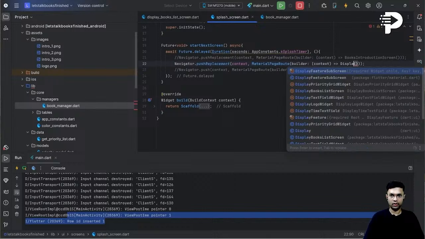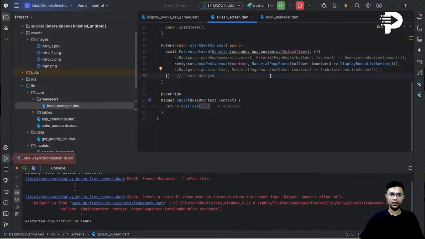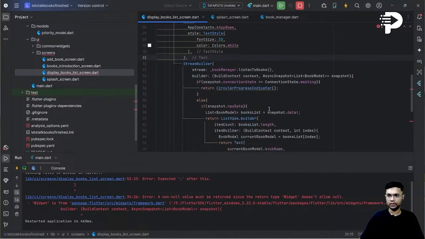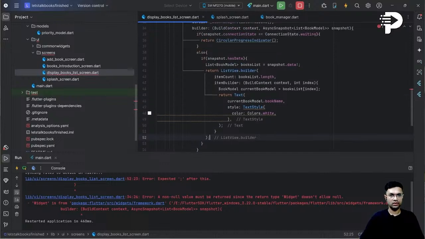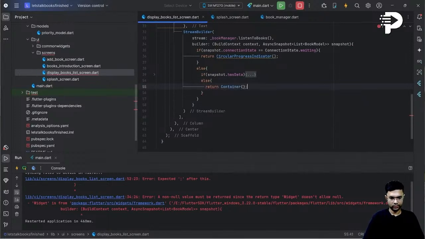display book listing screen. Let's try to run the app, and over here I landed into an error. Oh, I forgot to put a semicolon here. Else we show nothing but an empty container.